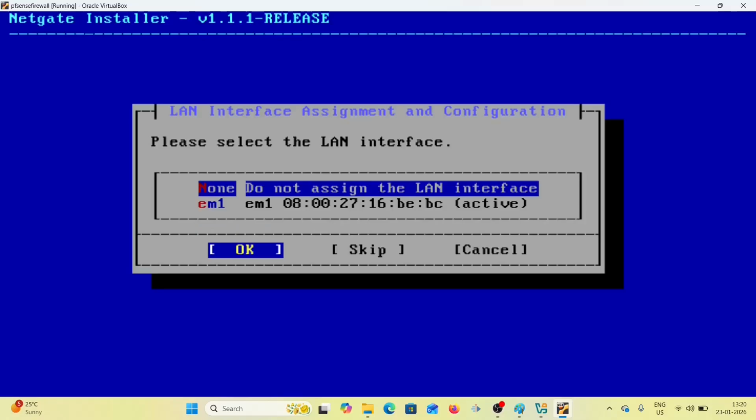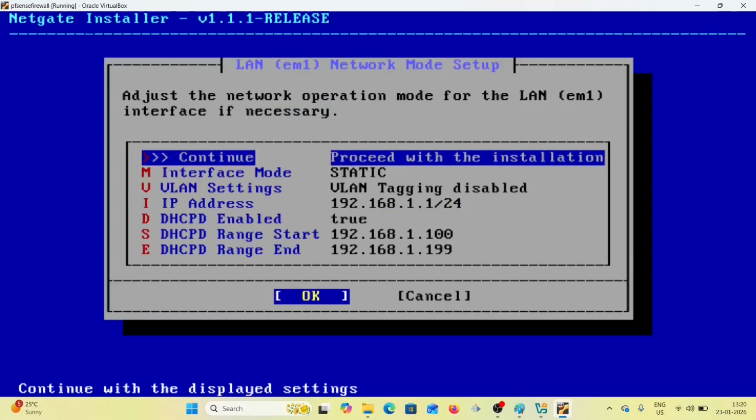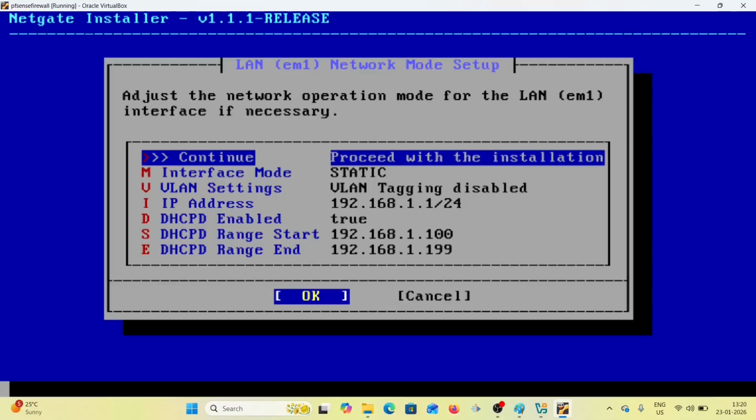Now here please select the LAN interface. So automatically the only available interface is the second one. So we will select the second one and click OK. Now here we don't have to do anything. We will keep all the things as it is right now. We will change it after the installation. So just press enter again.